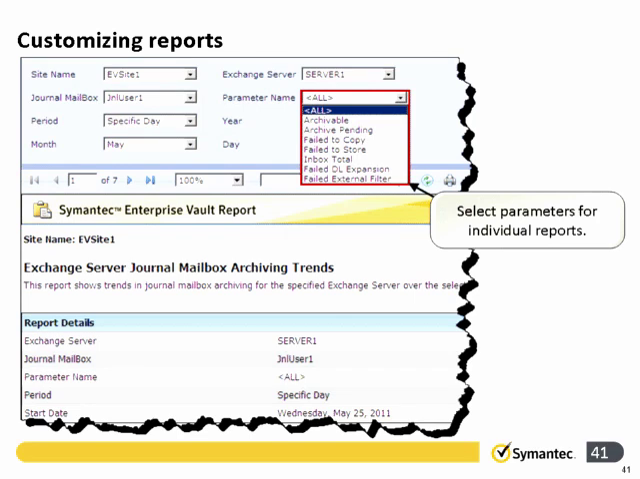In this particular example, we're doing the Exchange Server Journal Mailbox archiving trends, and we have a parameter, and we can go through and specify whether it's archivable, archive pending, and so on. And so if it has an individual parameter, you can specify. In this case, we also have a year and day that's configurable as well.